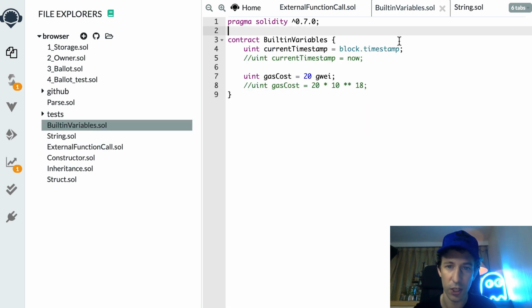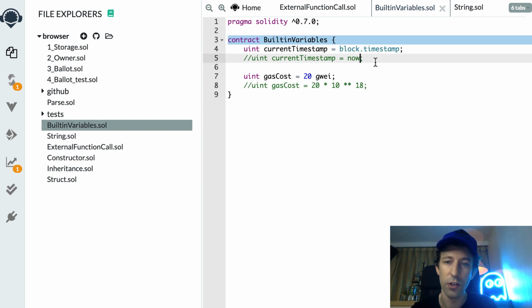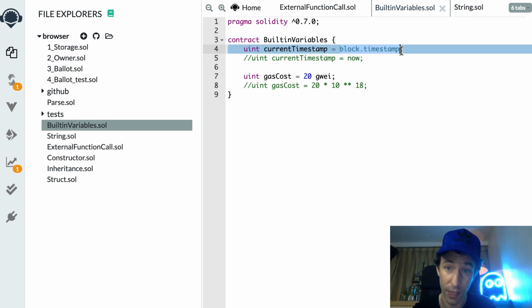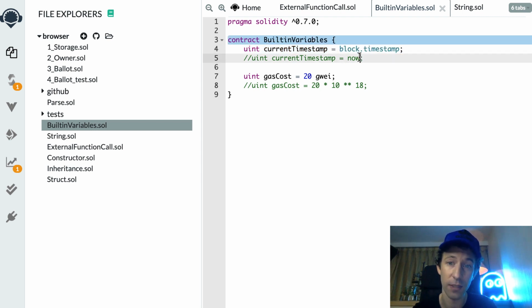Next, we're going to see the changes for built-in variables. If you want to reference the current timestamp, before, you were able to use the now keyword, and that was exactly the same thing as block.timestamp, but in Solidity 0.7, you can only use block.timestamp. now has been removed.